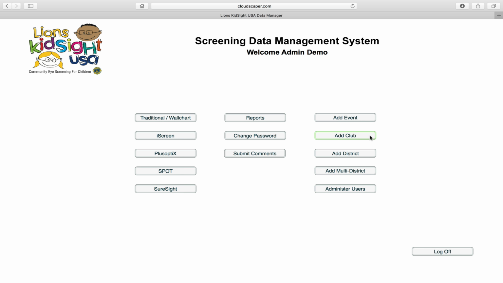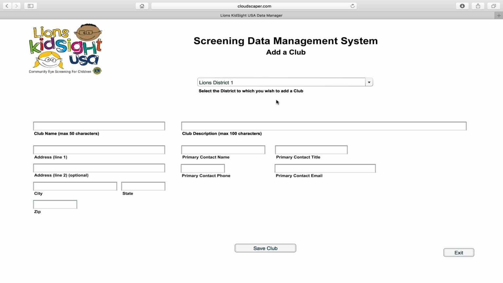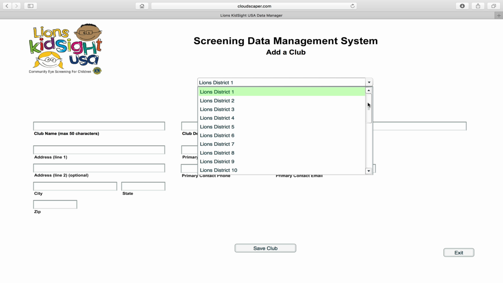Similarly, in order to add a club, there has to be the existence of districts. And you'll see why shortly. And of course, to add districts, there has to be the existence of multi-districts. The reason for that is, for example, if I go to add a club, you'll see that the first thing it asks me is, to which district do I wish to add a club? Now, these are obviously fake districts.